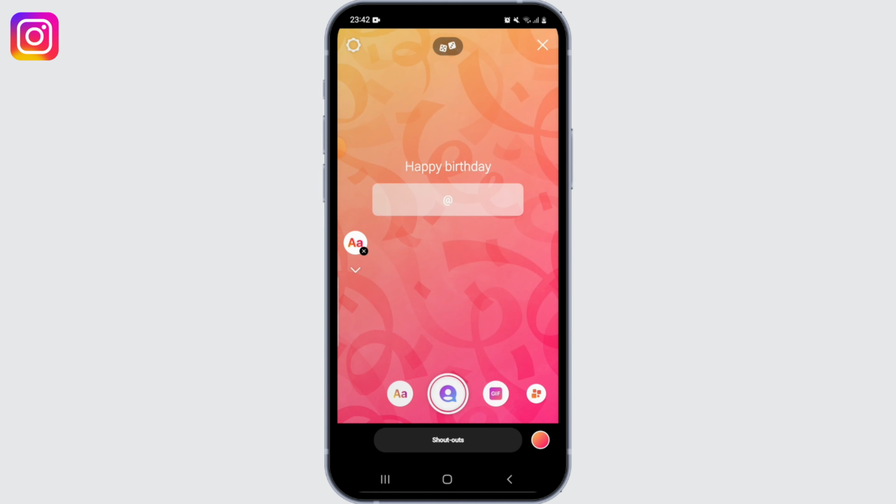So as you know, Instagram has a feature where you can get a happy birthday shoutout on your story. But if you're not able to find it, then here are a few things that you can try. But before that, let me guide you on where to get this feature.